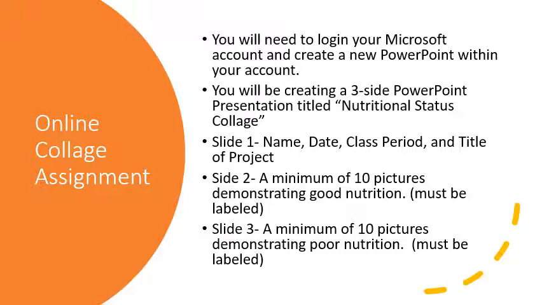Now that we have investigated what nutritional status looks like, we are now going to create a collage that will help us visually recognize nutritional statuses. So for this collage assignment, you will need to log into your Microsoft account and create a new PowerPoint presentation. Your PowerPoint presentation will need to be three slides.